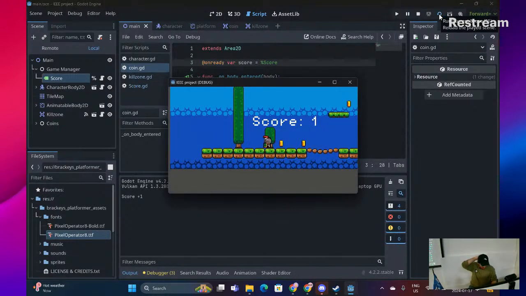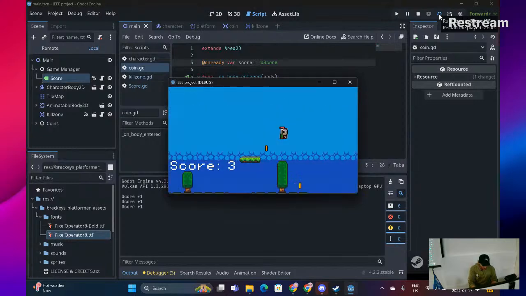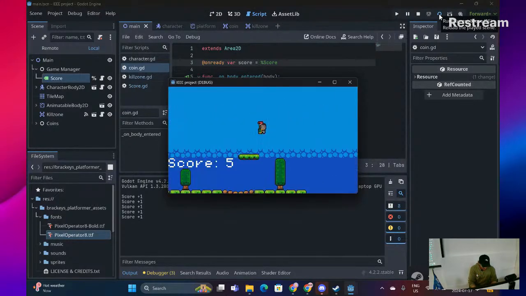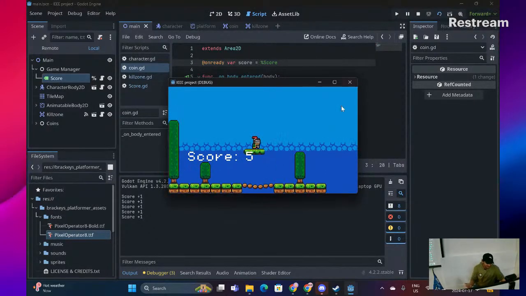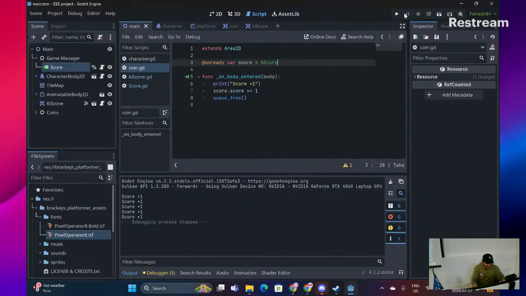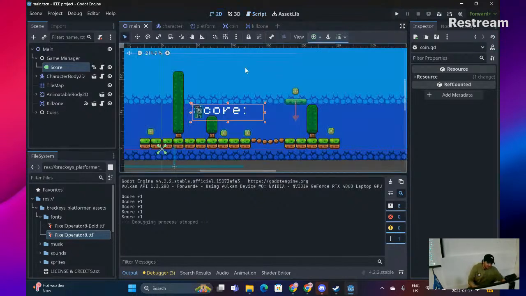1, 2, collision box failure. 3, 5. Guys, I know, right? All right. Sub. On the coin? Yeah, sure.